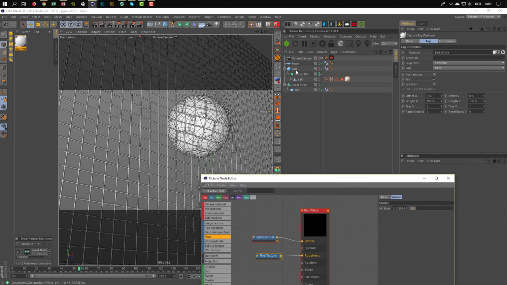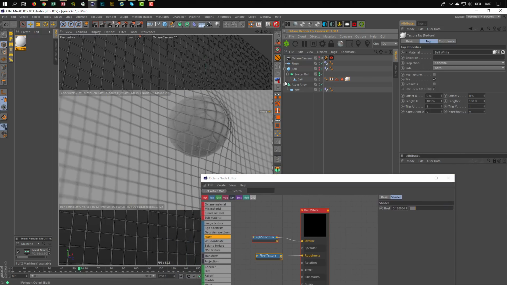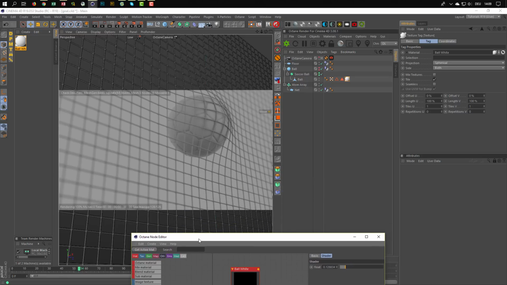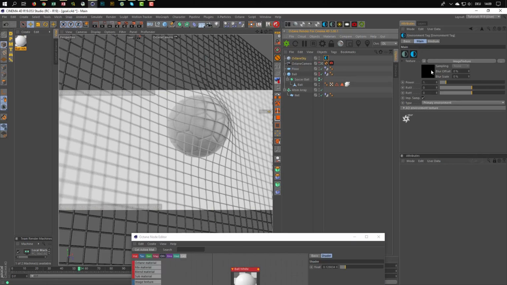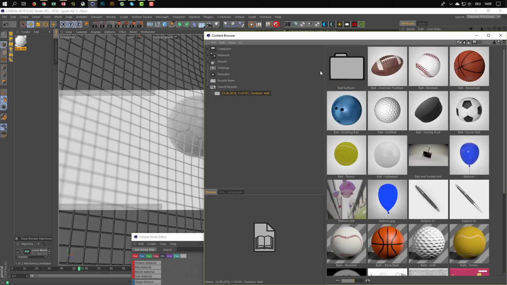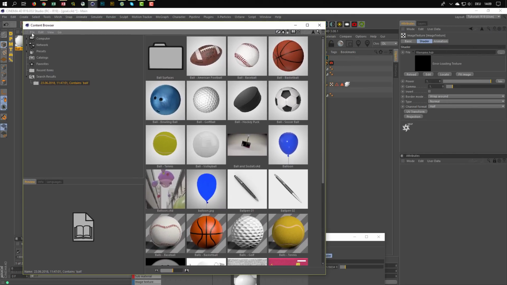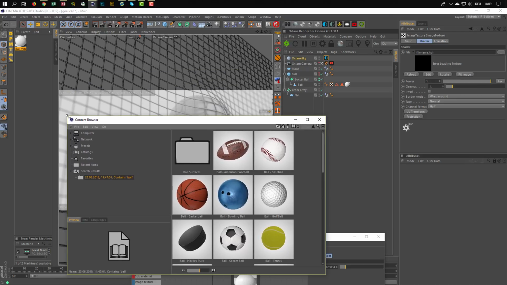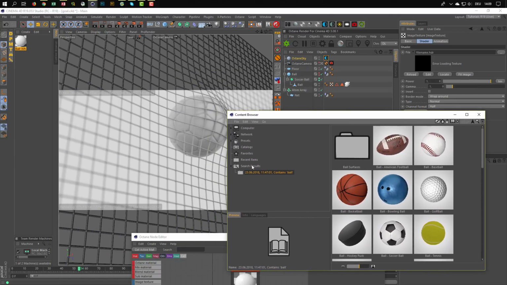Good so far. Now we should have a white texture, but we don't see much because we need an environment. So let's make a simple Octane sky here. And in the sky I put an HDRI, so Shift F8. Let's see which one I take here. I take the same one like in the original one.